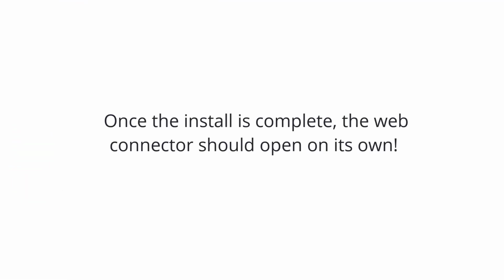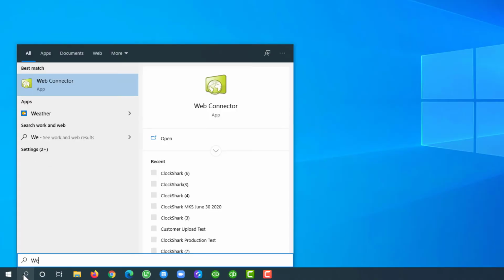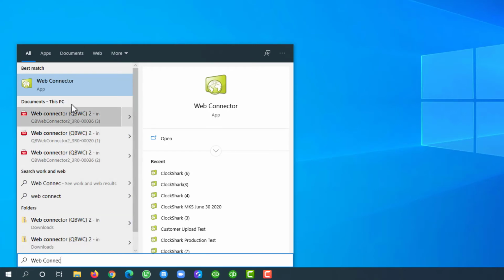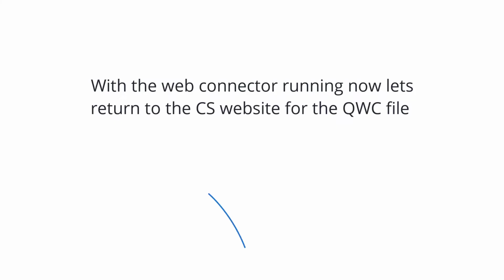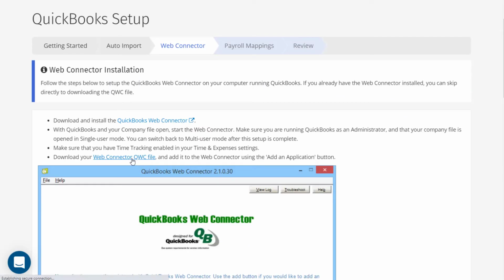Once you've completed the install, if the Web Connector didn't open on its own, you'll want to open the Web Connector by selecting the magnifying glass to search Windows, and then typing Web Connector into the search box, and selecting the application. With the Web Connector running, now let's return to the ClockShark website. You should be on the Web Connector step.